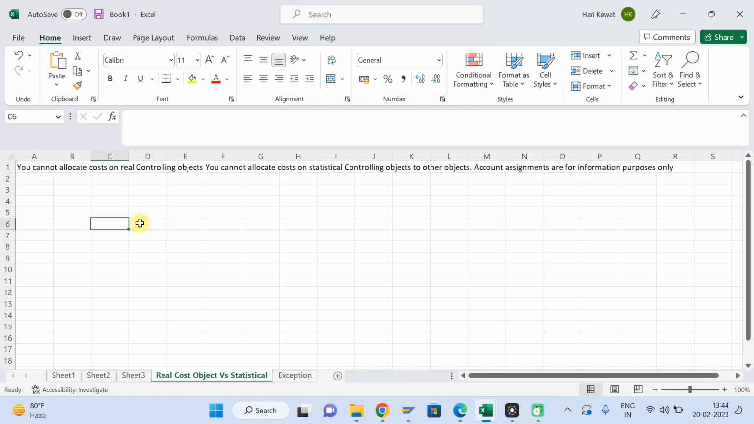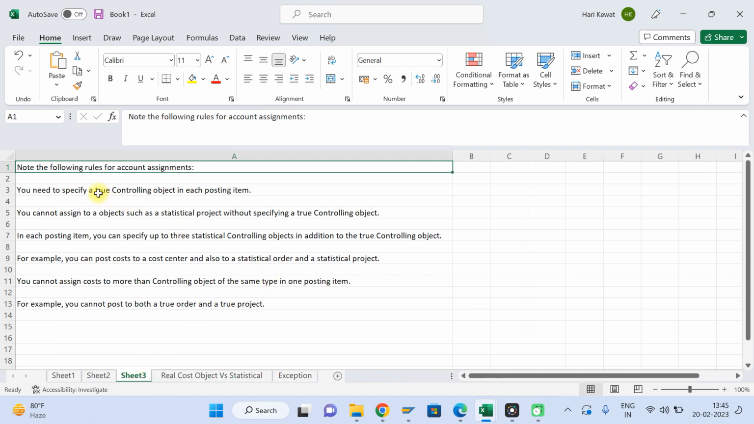Okay, so if it is a real cost object, you can move from one cost object to another. For example, you booked ABC cost center. If you want to move to XYZ cost center, or to an internal order, you can easily move it if they are real cost objects. But if it is a statistical cost object, then you cannot move the cost which is booked in the statistical cost object, and you use the statistical cost object for analysis purposes. Now, there are certain things I want to discuss.